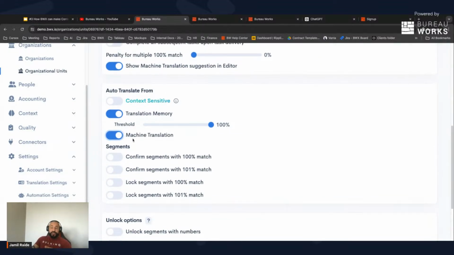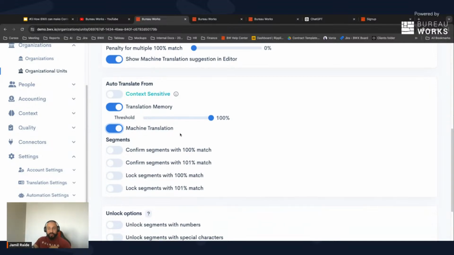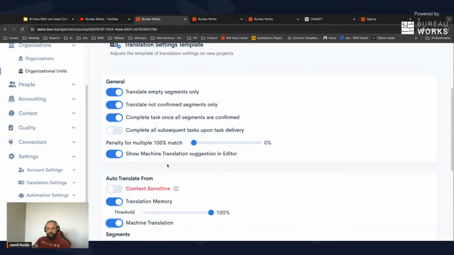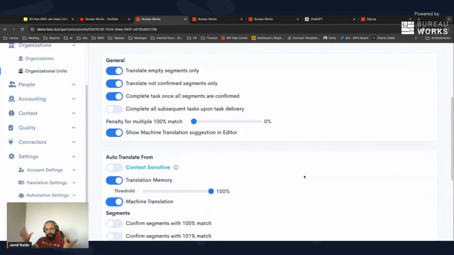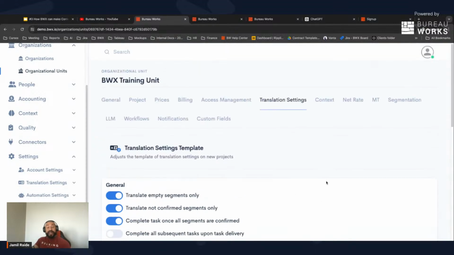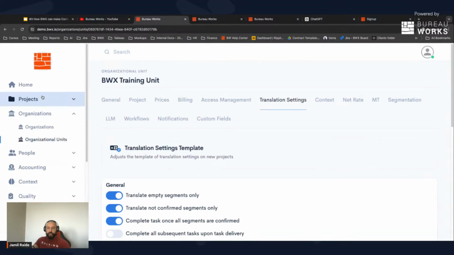So what I'm doing here is setting up how I want this content to be translated. I want the content translated with translation memory, and everything else, everything that's empty, with machine translation. And then I have other options here. I can confirm segments that are 100%, 101% from the translation memory. I'll leave this empty. I'm not going to touch that. I just wanted to give you an overview here, and then you can dig deeper into that. I can also cover that in more detail, maybe in the next workshop.